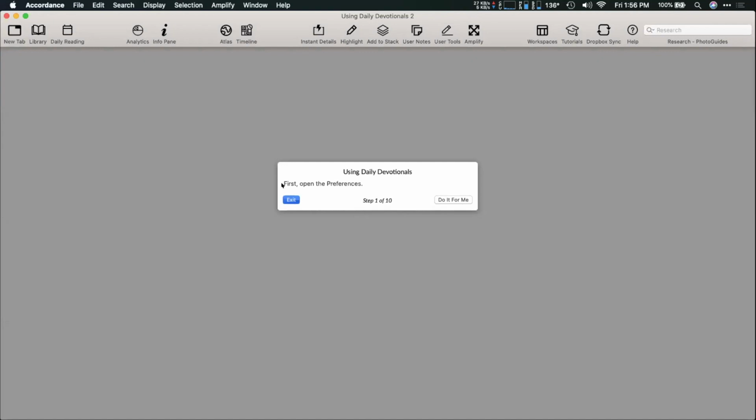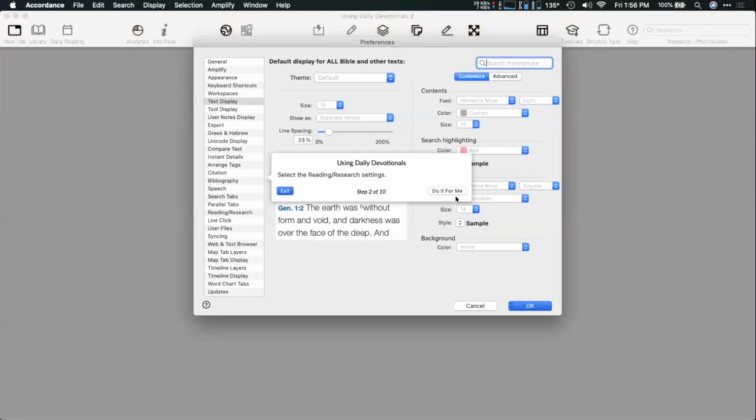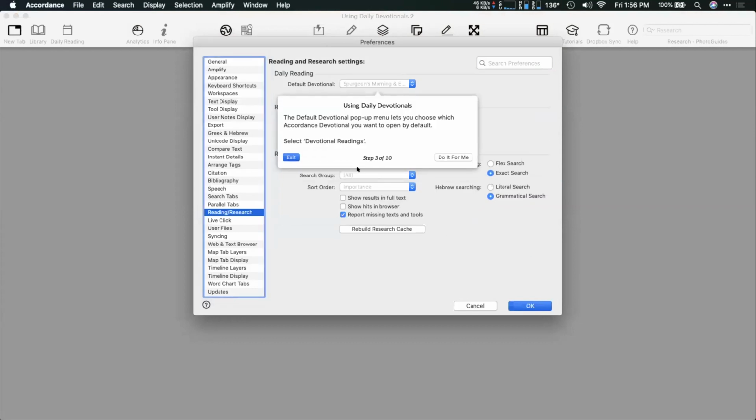And so it says first open the preferences. Now, if I know how to open the preferences, I can just do that. I can go to Accordance on the menu bar if I'm on a Mac, or Edit if I'm on a PC, and go down to Preferences. Or I can just click Do It For Me, and it'll do it for me, as you would expect. Now, again, select the reading research settings. And so the reading research settings are right here. I can do it myself, and if I do, it just goes to the next step.